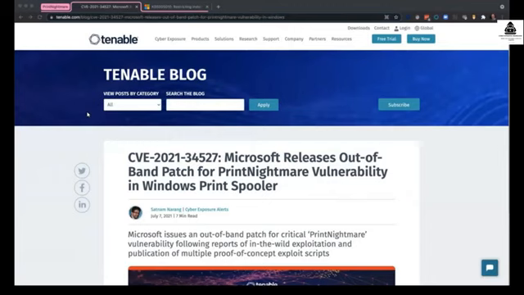In this quick video, we'll walk through operationalizing Tenable products for use with Microsoft's recent PrintNightmare vulnerability. Tenable released a number of plugins used to detect the presence of this vulnerability shortly after its disclosure. PrintNightmare is a remote command execution vulnerability existing in the Windows Print Spooler service, improperly allowing privileged file operations. An authenticated remote attacker can exploit this to bypass and run arbitrary code with system privileges.